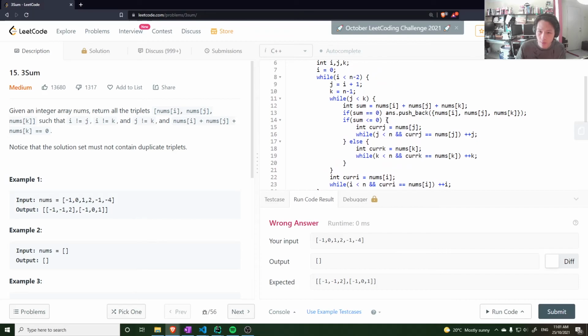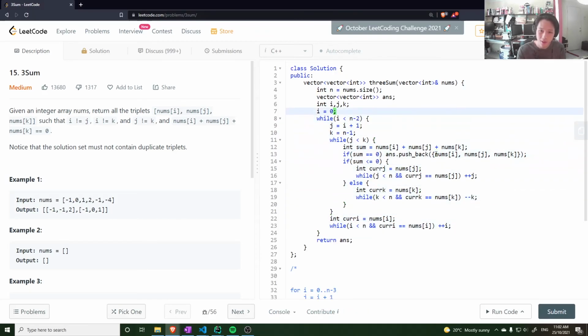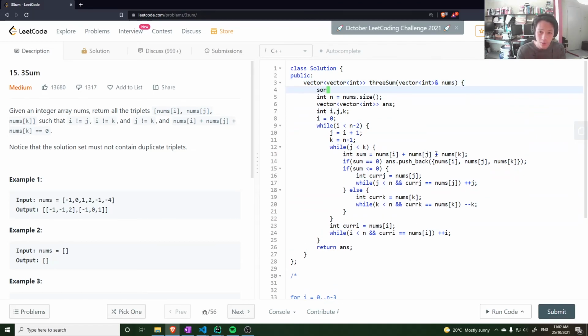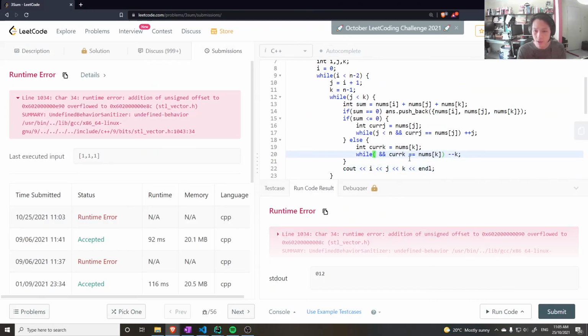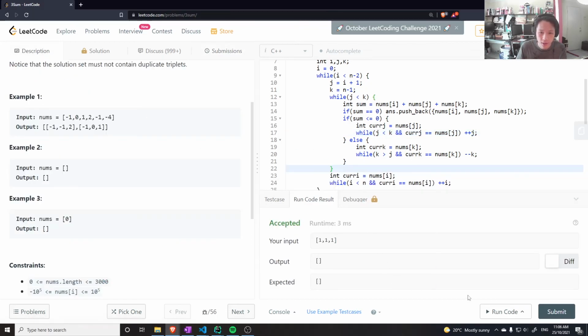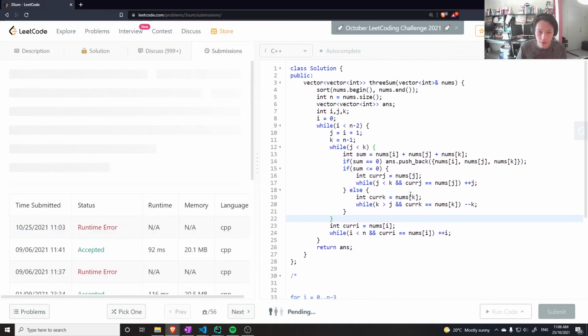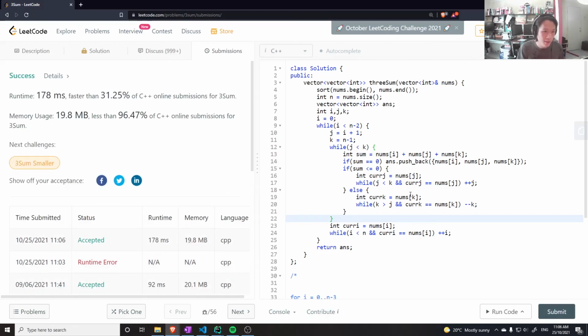Uh-oh, what happened here? Oh, this should be minus. Decrement that. The reason why is because I forgot to sort it. So sort. Oh, because I'm decreasing k, I have to go while k is greater than or equal to j. Keep decrementing it. In fact, here I can say while j is less than k. There we go. Nice. Okay, let's give that a go now. Hopefully that works this time. Well, there's another error. Nice.